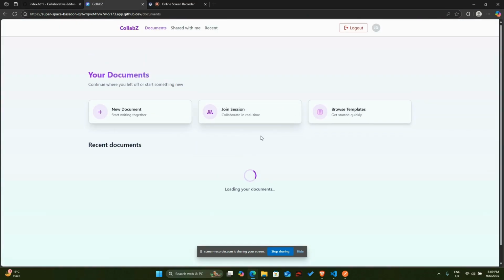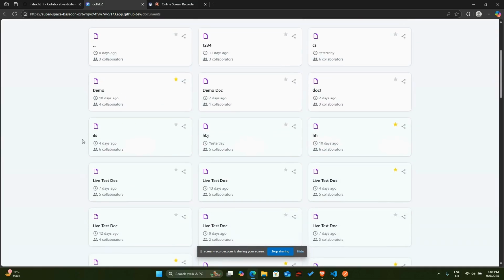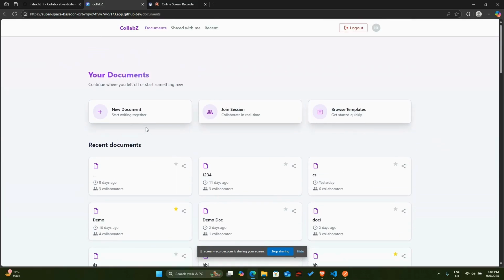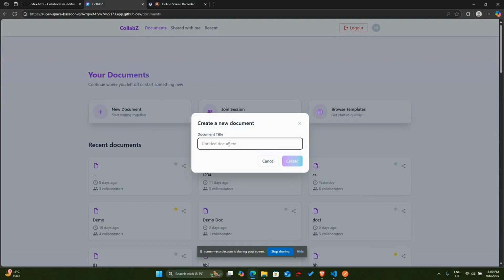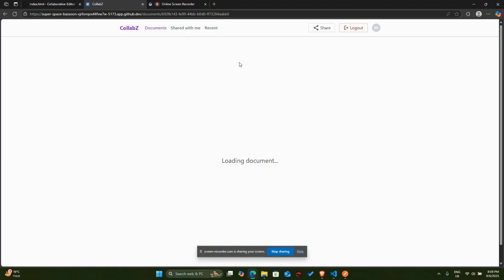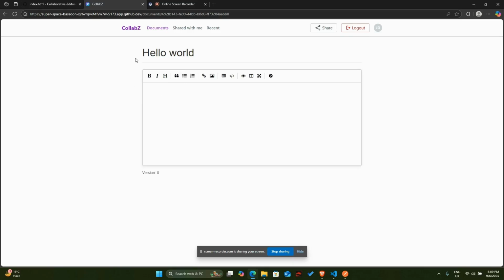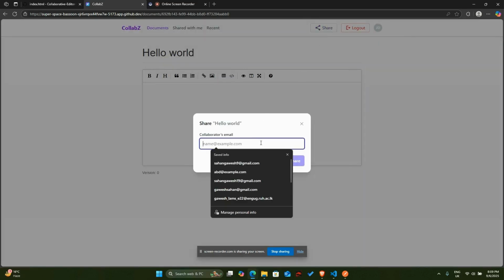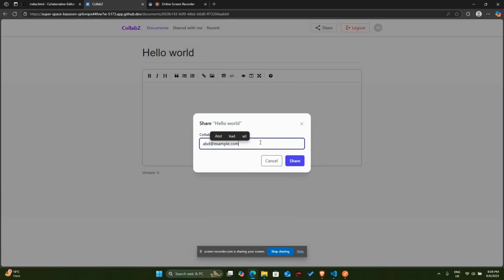Here my documents will be loaded in no time. Since I'm using a slower connection, it's taking some time, but in an ideal case, it should not take so long. So I can create a new document. After creating this document, I will be directed to the editing page, so I can share it with someone who is already registered with the service from here.